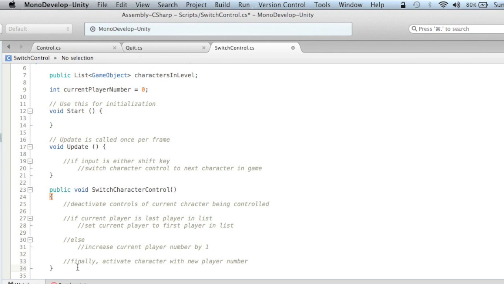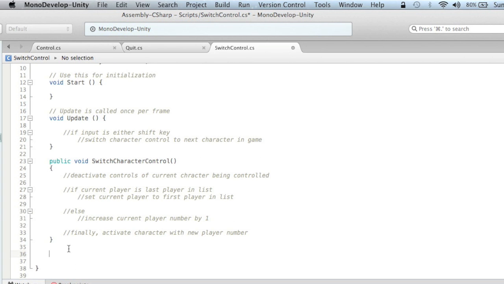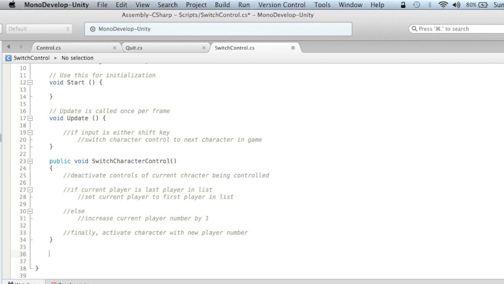We'll fill this in with actual code later. And then we're going to write another custom function. I don't think this one needs to be public. We make a function public when we want another script to be able to access this script. I don't think we'll need to, but we can change it easily enough if we change our minds later.